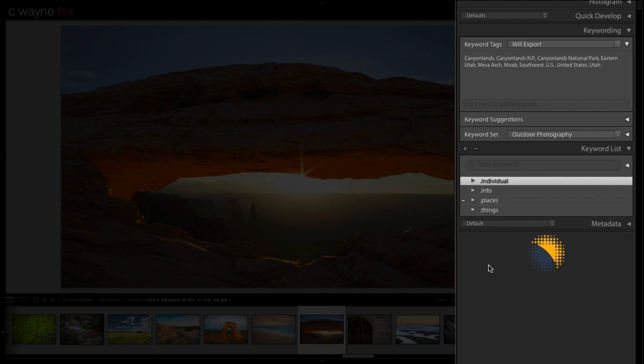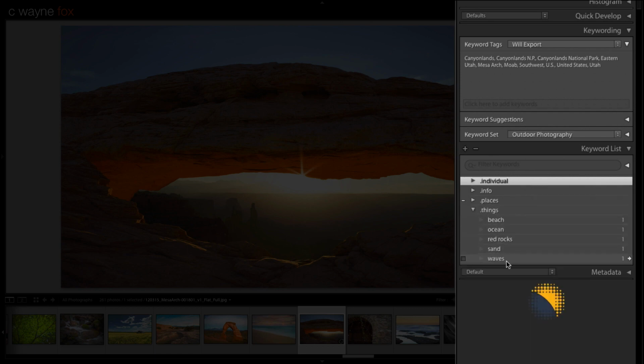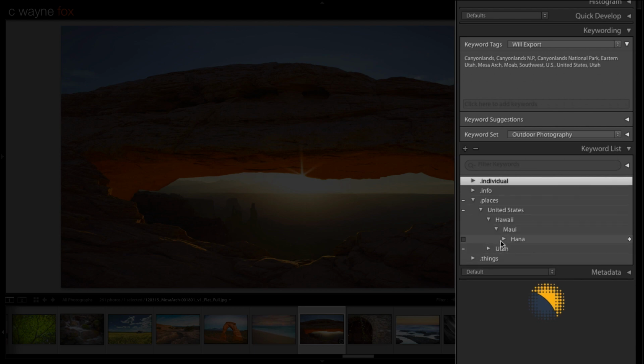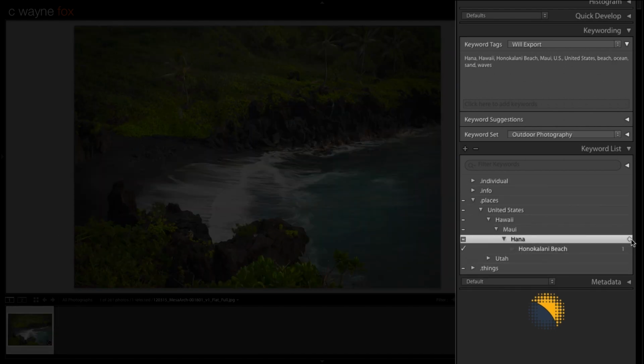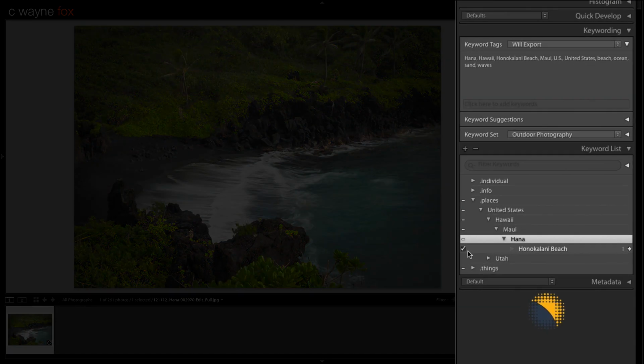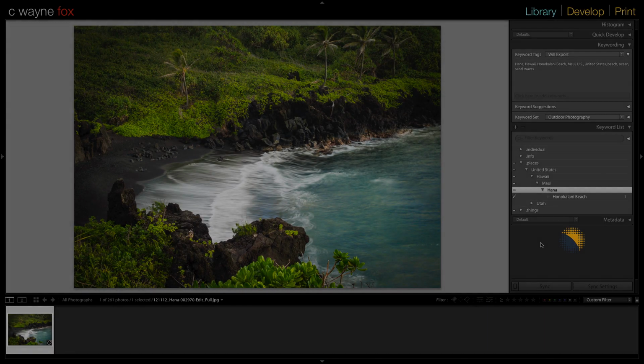So now we've taken our keyword list and we've reduced it down to just four little clicks here. And all we've got to do is open up any one of these, and we can drill down. And let's say we're looking for a picture in Hana. We can click the arrow over here and we'll immediately search for that. The key to this is make sure that the only check mark is the bottom level, because you don't need to actually put any of these other words in.